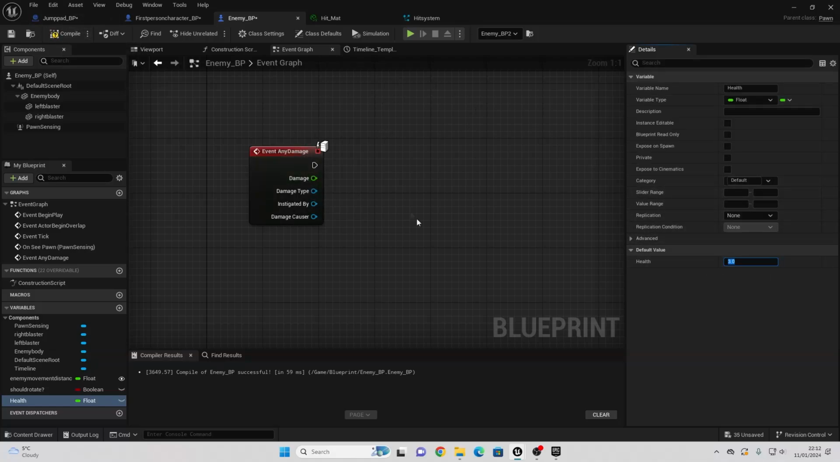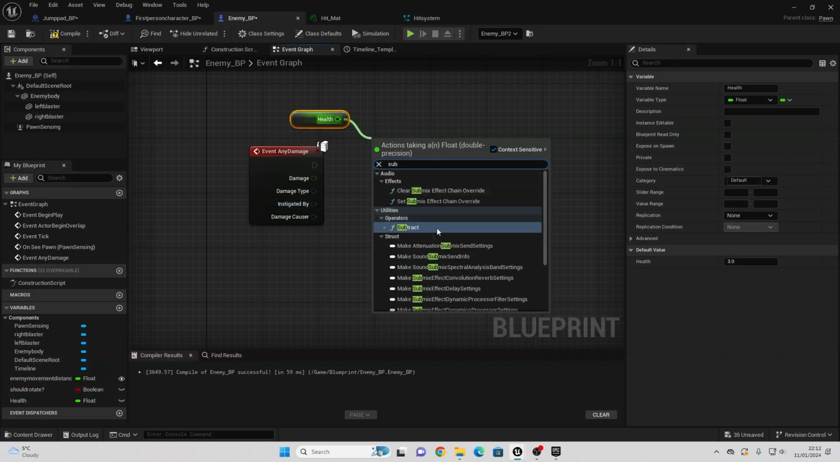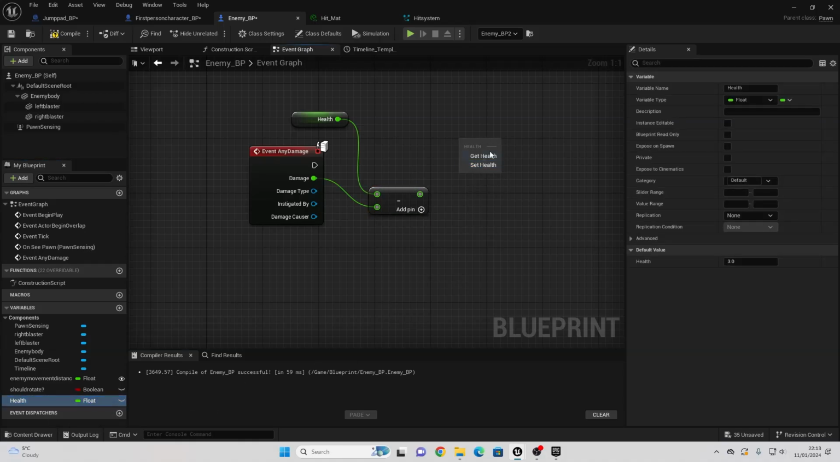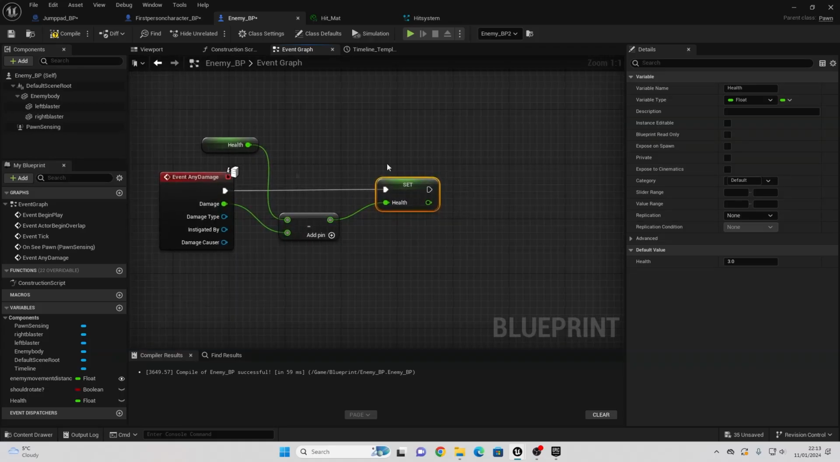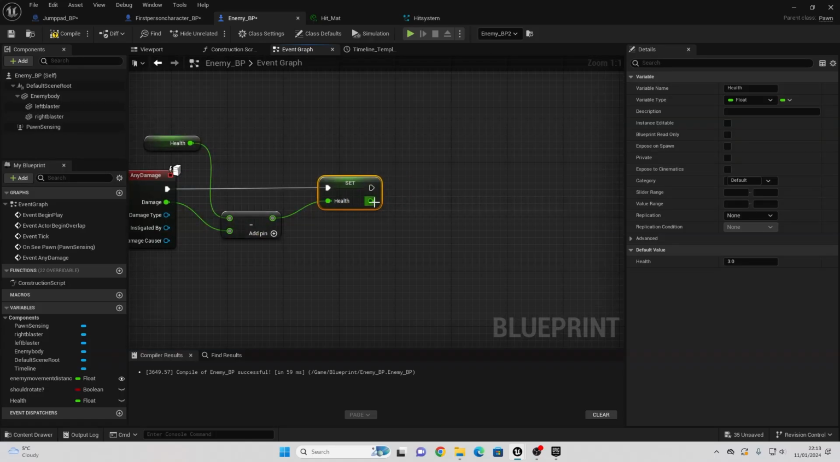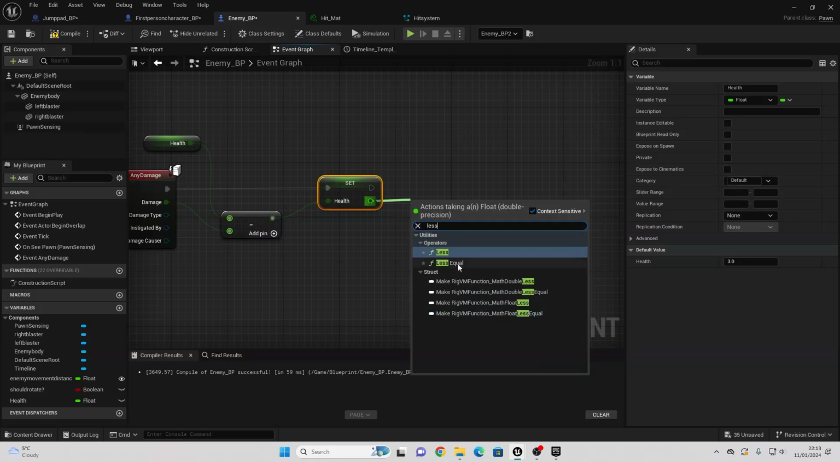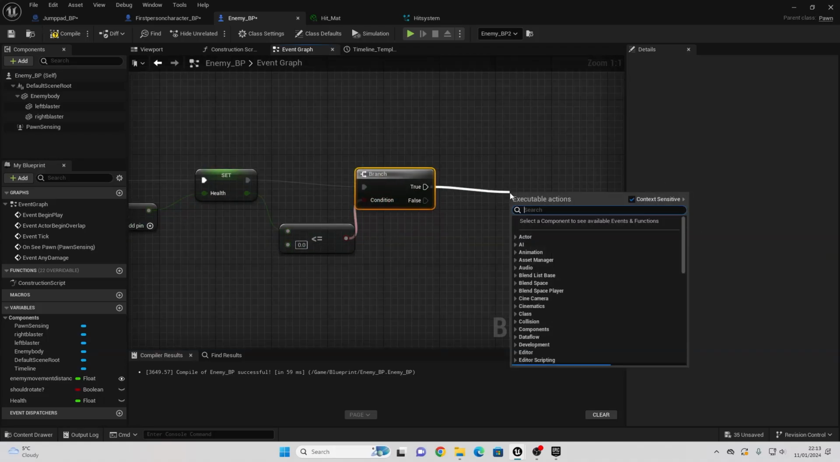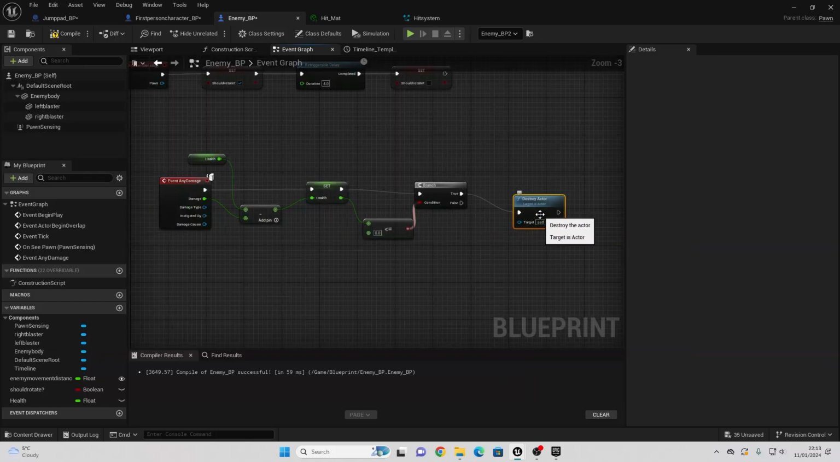So whenever our enemy takes damage, we're going to get our enemy's health and subtract it from how much damage it took. Then we'll tell the game that this is our enemy's new health. So I'll drag in the health and set it and connect it into here and from here into here. Then when our enemy is damaged, if the enemy's health is less than or equal to 0, we're going to kill our enemy. So if we drag up here and look for branch again, and then drag off true and look for destroy actor. And then this will basically destroy our enemy.